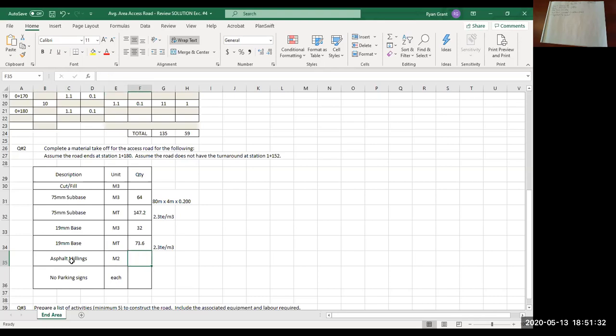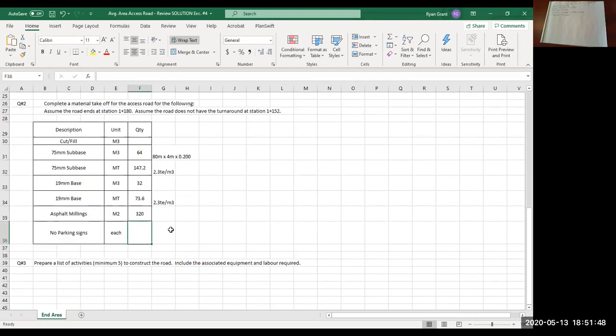So the area of millings is simply the surface area of the access road. So it's simply 80 meters long by 4 meters wide. So it's 320 square meters. The last one here, you simply had to pick off on the drawings how many signs were shown. And I believe there was 9.